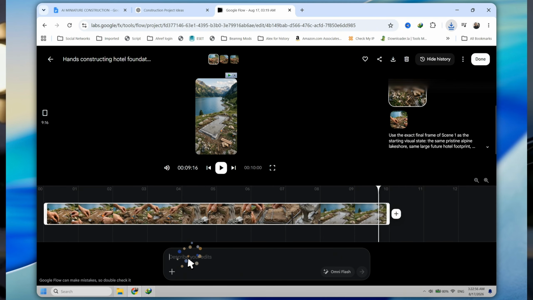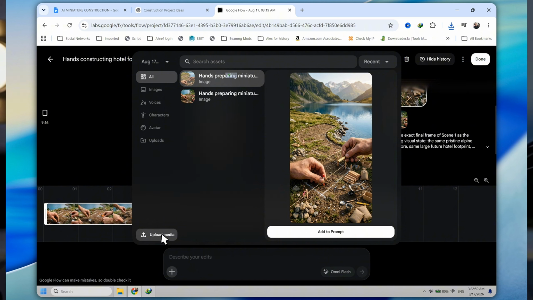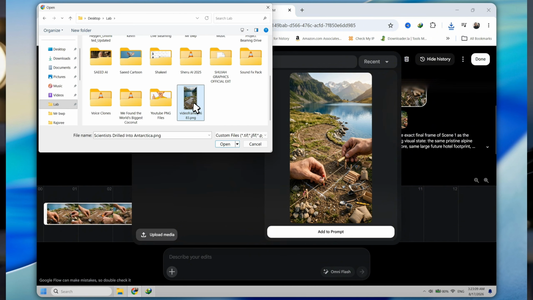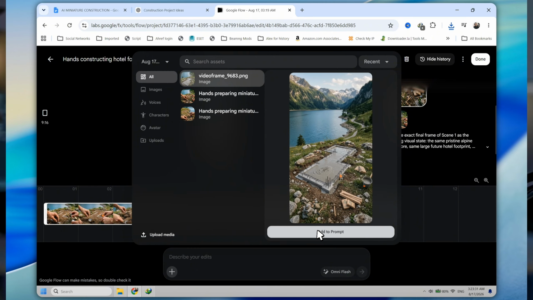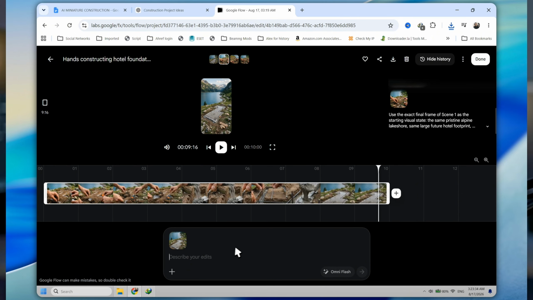Now, from where the first clip ends, we're going to create the next clip. Take the last frame or screenshot you saved and upload it to Google Flow again, just like I'm doing. Okay, so I'll click Add to Prompt. Now again, we need the motion prompt for this.